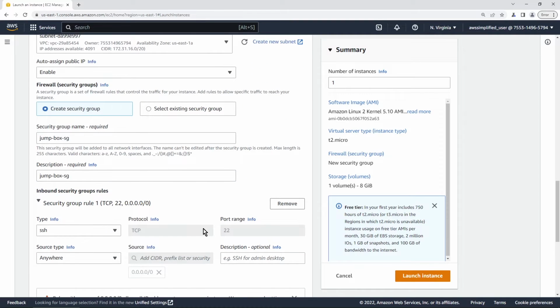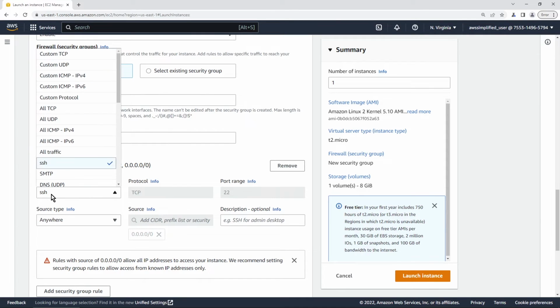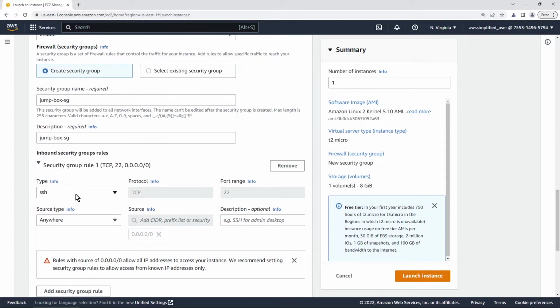And so what we want to do with this security group is you can see it's already kind of setting you up for success here. So it's giving you a type of SSH, which is exactly what we want. It's going to be TCP protocol on port range 22. This is by default set for source type as anywhere. You can also change this to be a custom range of IP addresses or your specific IP address.